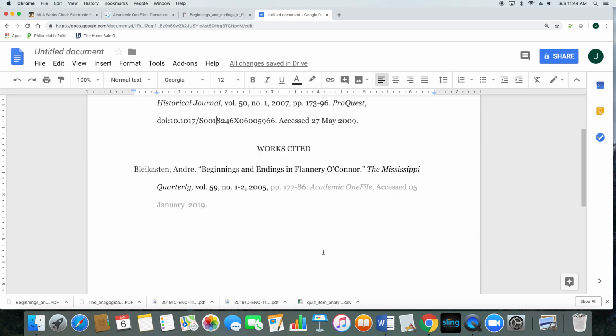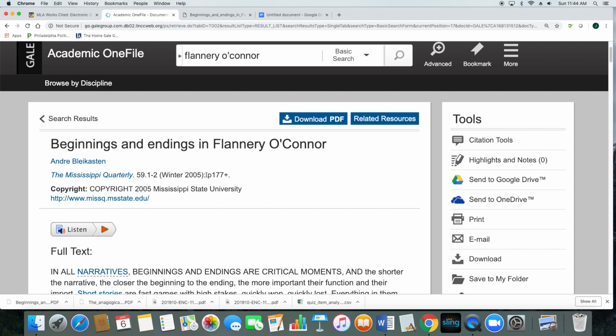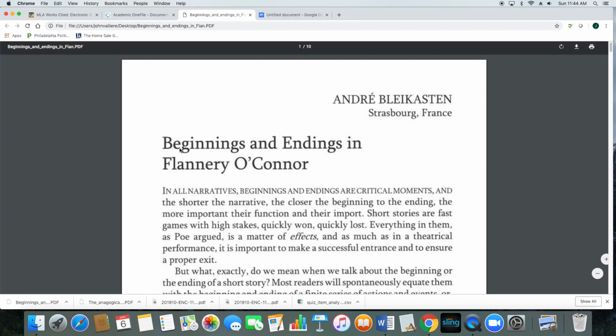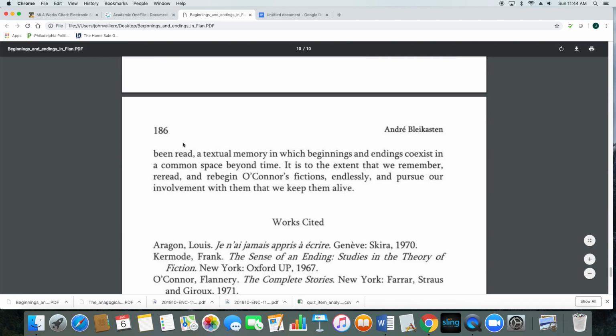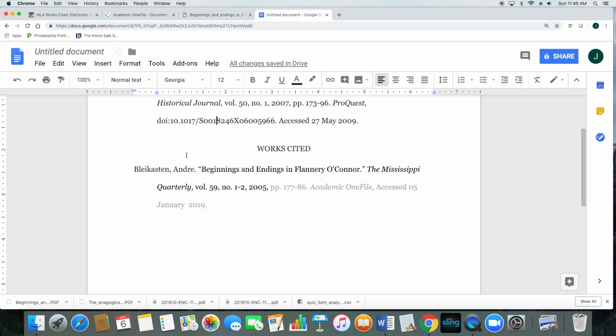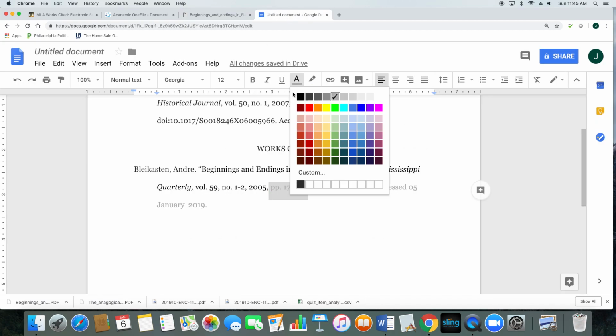The next part throws some people off. What pages does our article fall on? If you look at Academic OneFile, it tells us it starts on 177, but it doesn't tell us when it ends. So open it up as a PDF. Scroll to the very end, and you'll see this article ends on page 186. So we can include those complete page ranges in here, no problem.